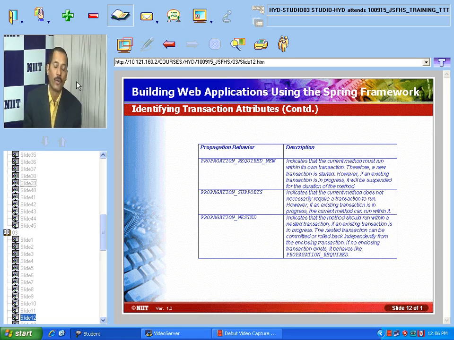Can anyone tell me what different types of problems it will lead to when there are concurrent transactions? We have discussed that already. What are the different issues or problems which will arise when concurrent transactions occur? We have seen it in Hibernate also. We discussed in Hibernate what that will be. When we do concurrency, these are the problems which will arise.